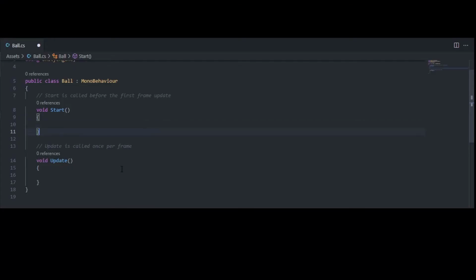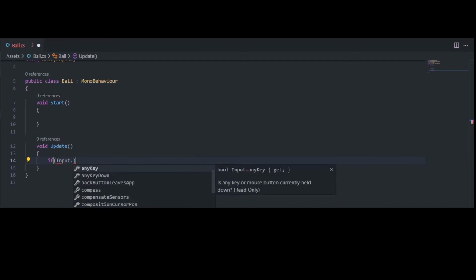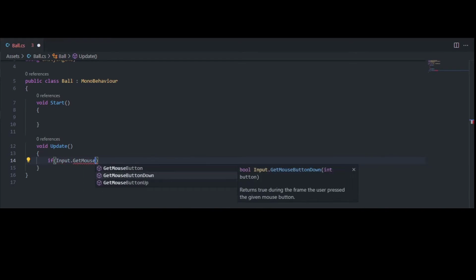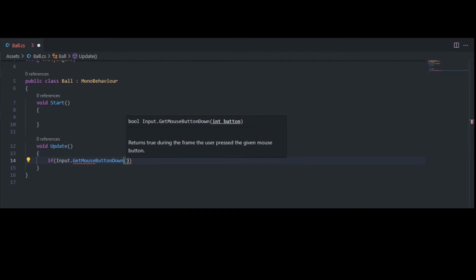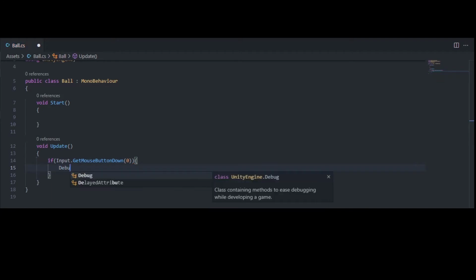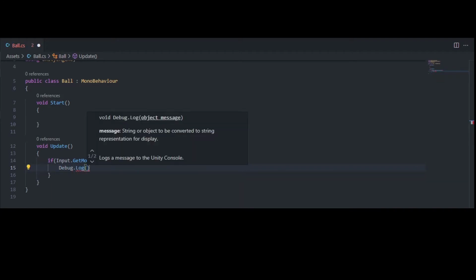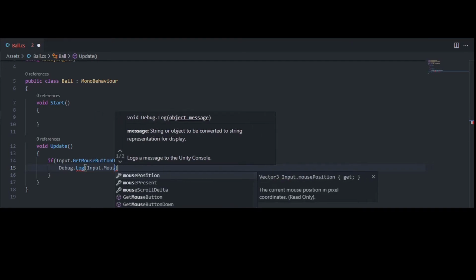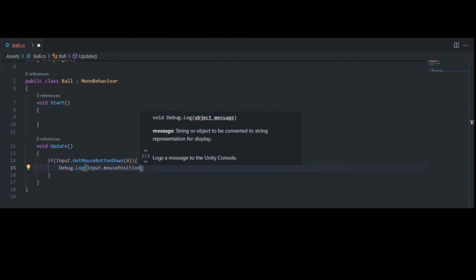For starters, let's get the mouse input. Remove the comment. If Input.GetMouseButtonDown equals 0, because we want to set it as left click, Debug.Log Input.mousePosition. Okay, let's see.